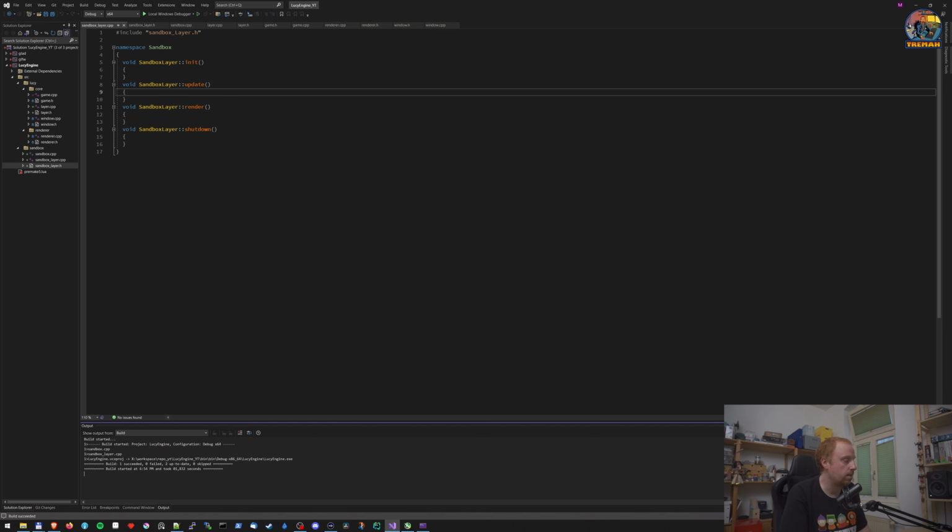We're just going to add some prints. We're going to make that really easy today. And so we're just going to include iostream, sandbox layer init, and a new line. Just going to copy that in here. And then we're just going to exchange the function names.